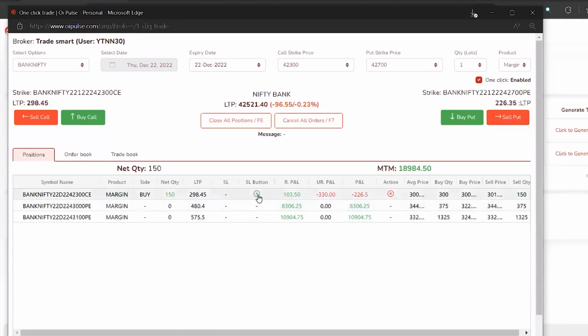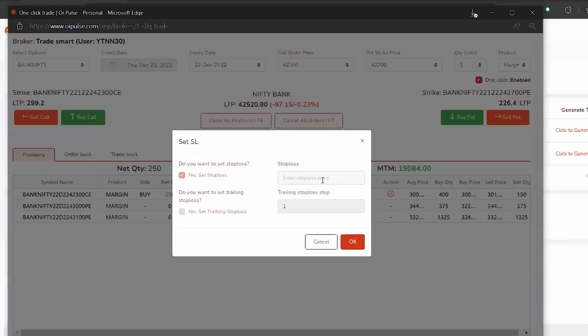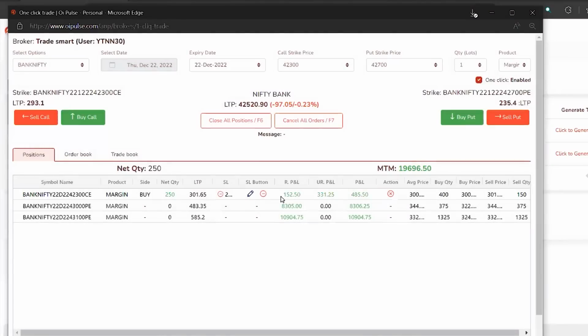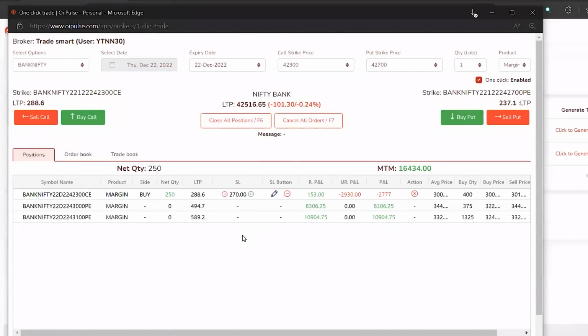The first thing I want to do is, once the volatility is going to be too huge, even if I'm adding 250 quantities, all you need to do is keep a stop loss. Current price, you are able to see it here. I'm going to keep it at around 270. I'm initially placing my stop loss at 270.